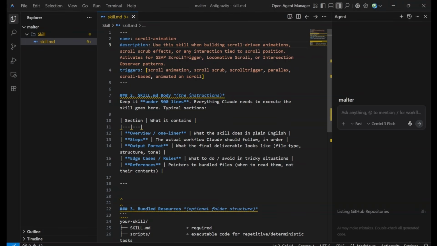And then I've added triggers, which will be the words or phrases used in a prompt indicating that this skill needs to be used. So the triggers are scroll animation, scroll scrub, scroll trigger, parallax, scroll based, animated on scroll, which is pretty much covering all the different combinations of words and phrases that can be used in our prompt in case we need this skill. Up next, we are actually going to add in the body of our skill, which will give you a better idea on how exactly you have to write your skill files.